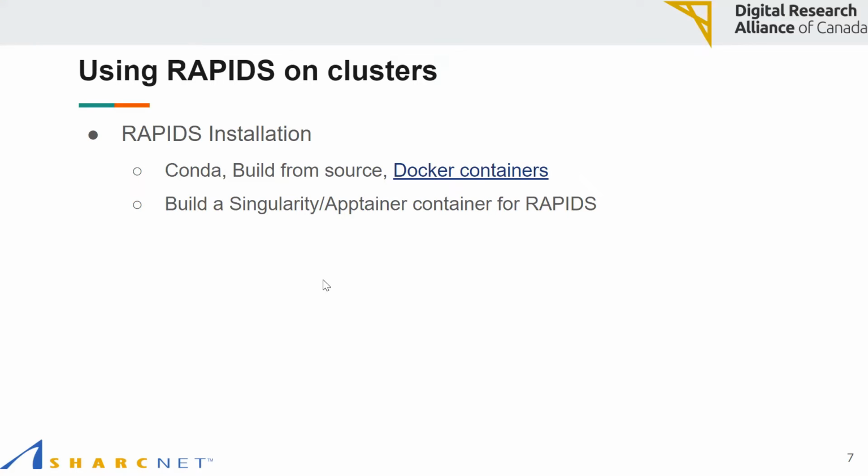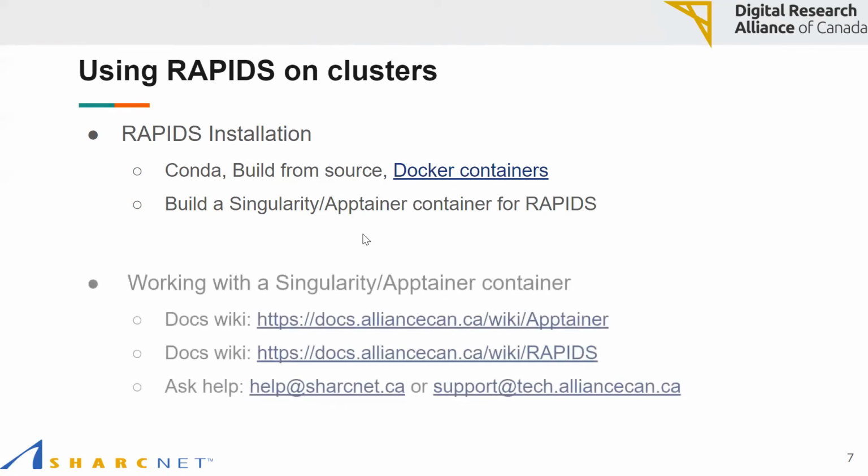That's a Singularity container, which has been renamed as Apptainer container for the recent versions. And you can build an Apptainer container from a Docker container image. And that is the option currently supported for working with Rapids on our clusters, okay? So to learn more about using Apptainer on the cluster, you can check this Docs wiki page.